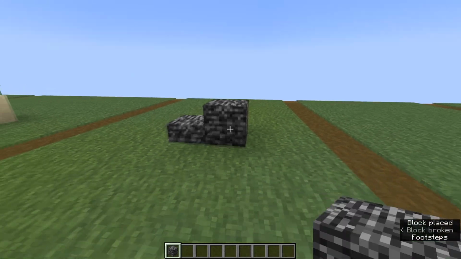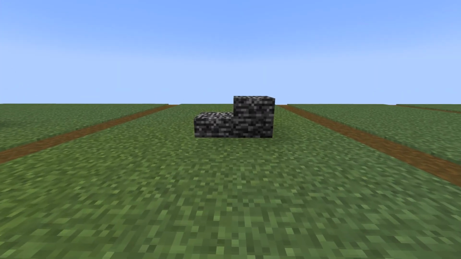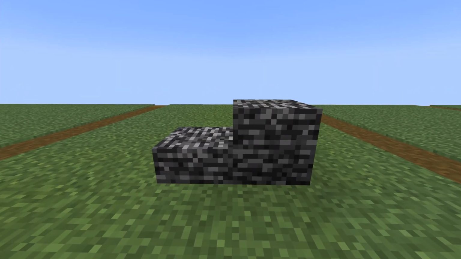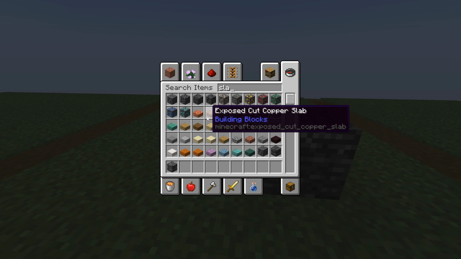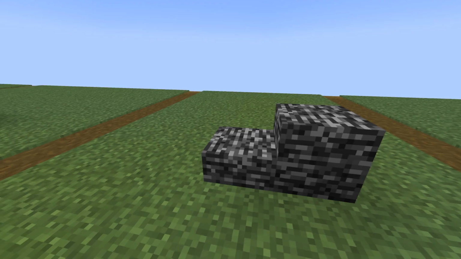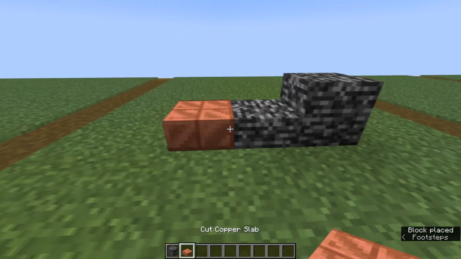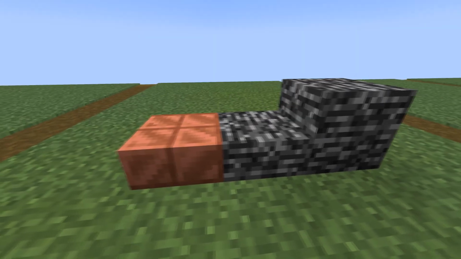I can actually place it next to the slab. And if we press F1 and move closer, we'll see that it's exactly half of a full bedrock block. But it's just a slab like any other. So let's grab a slab and put that one next to it. Why not, for example, the cut copper slab. And there we go. We can see these are exactly the same height.